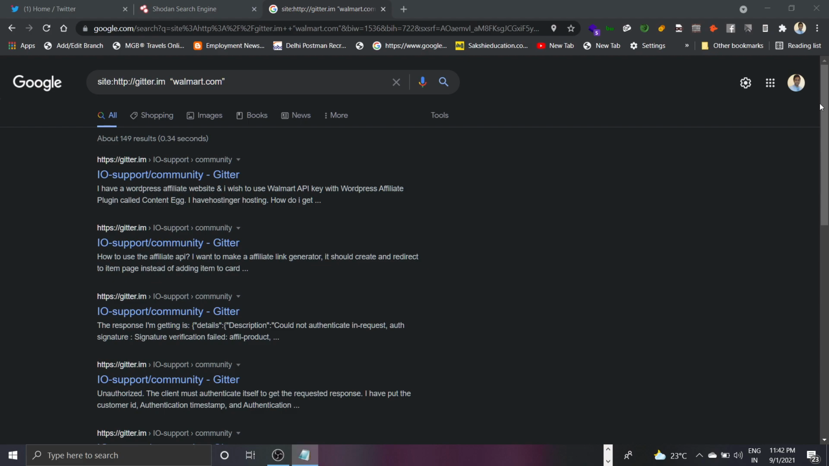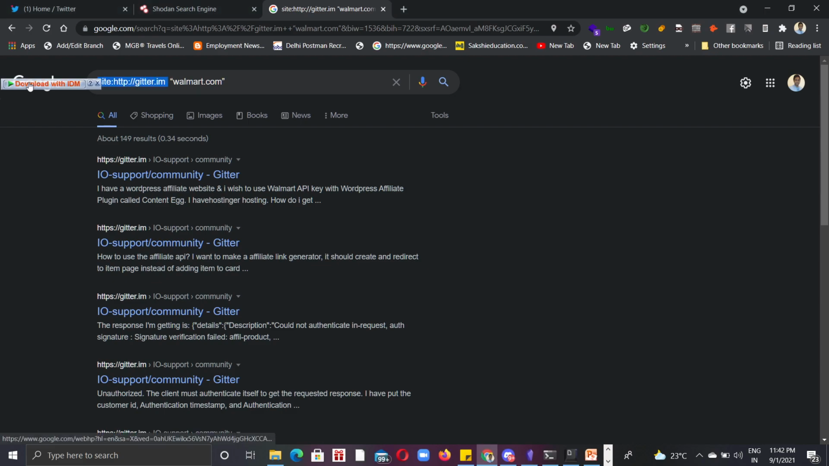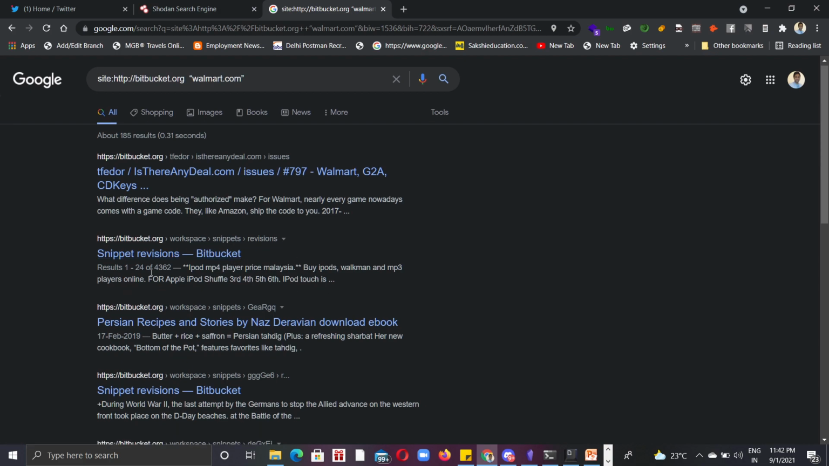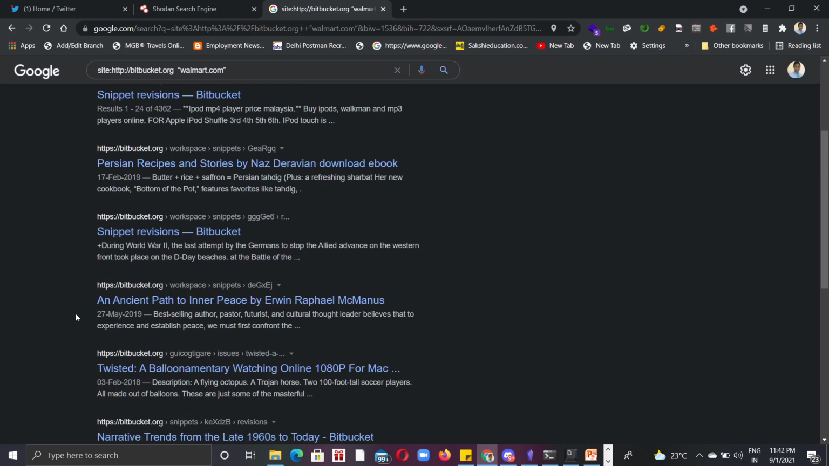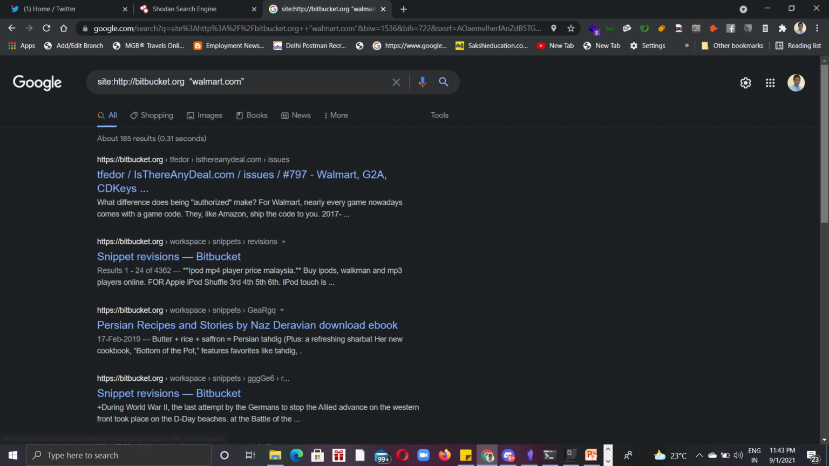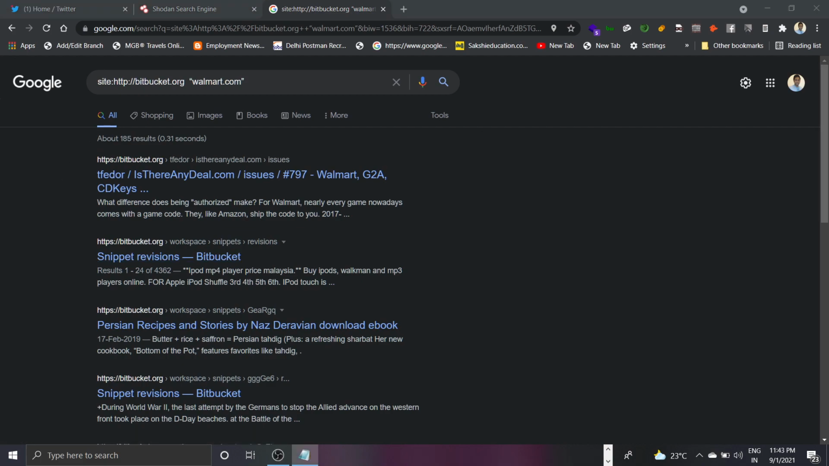Okay, you can try in Bitbucket, where you can see some sensitive code or some sensitive functions, right? Some API access tokens and all. Bitbucket. Is there anything related to Walmart here? You will get some noise though. You can ignore it.